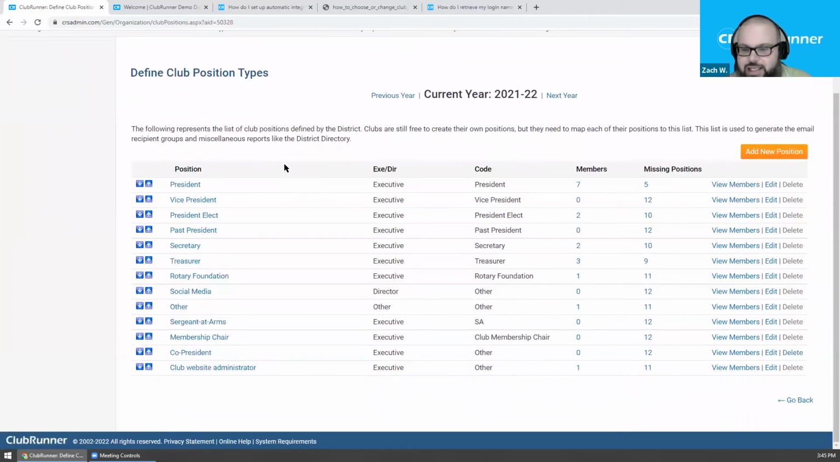And as you can see here, we have our list of officers. Now, very specifically, I know that this district is missing two of the newest officers that Rotary International is tracking, and I want to make sure we get that added.